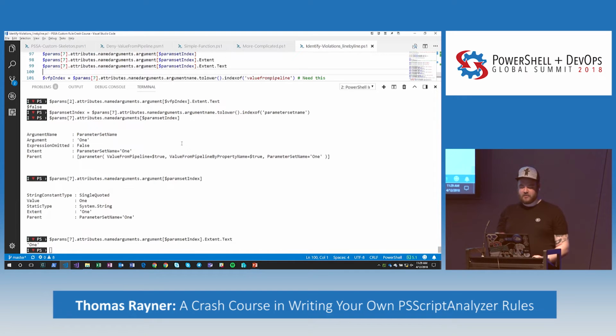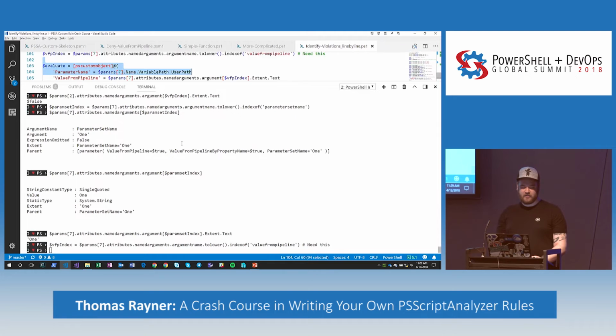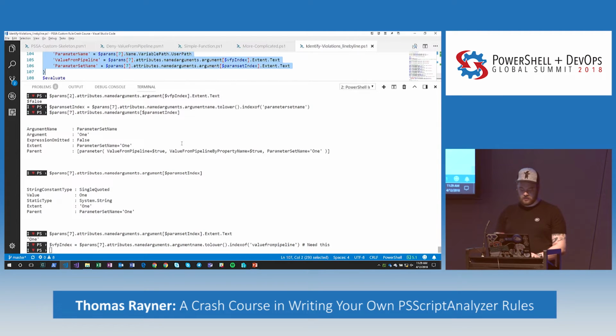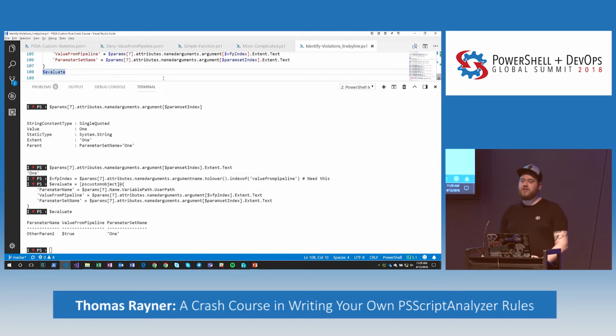What this means, I'm just going to get the same for the value from pipeline there, is we can build ourselves a little custom object. What it does, I'll just run this line and show you. We can go through all of the parameters that are in the file and strip out and make ourselves very easily comparable objects that contain the parameter name, the value from pipeline, whether it's true or false, or whatever it might be, and the name of the parameter set that it's in.